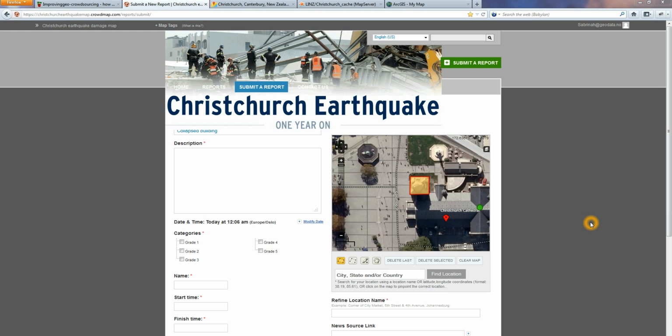I've drawn a polygon around the building which is damaged. I gave it a title. Now I'm going to give it a description. First of all, I see the categories of damage. If I just scroll over them, I see a little explanation. So I would classify this as the highest level of damage because it's either totally or near totally collapsed.